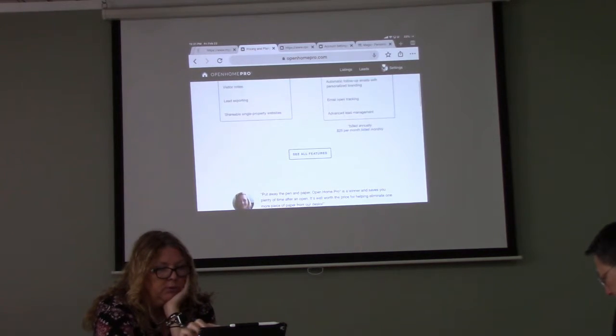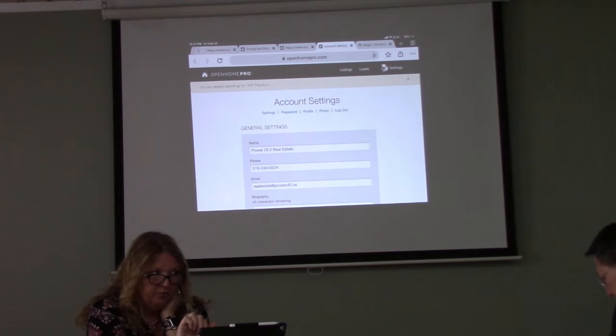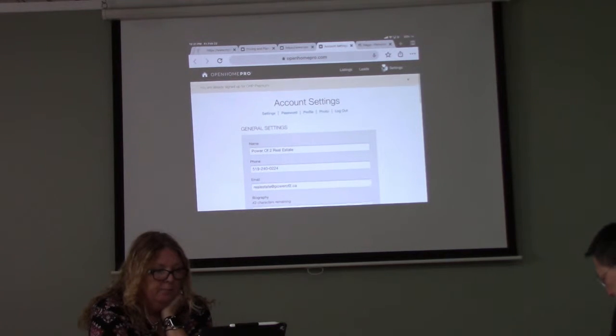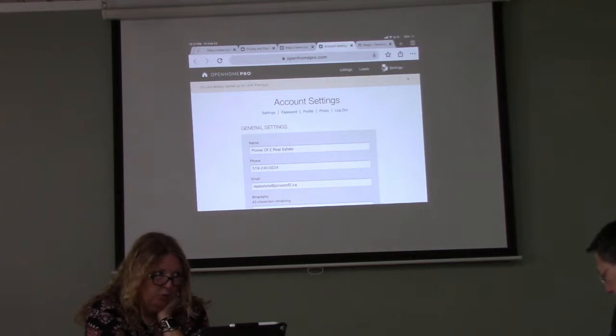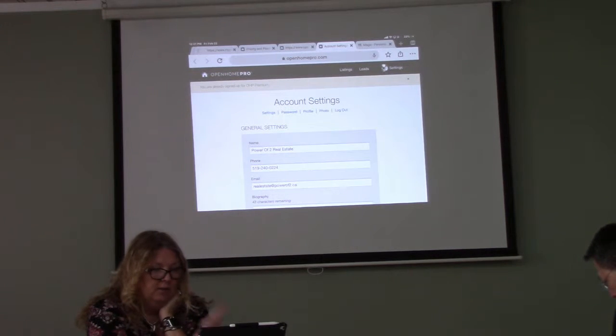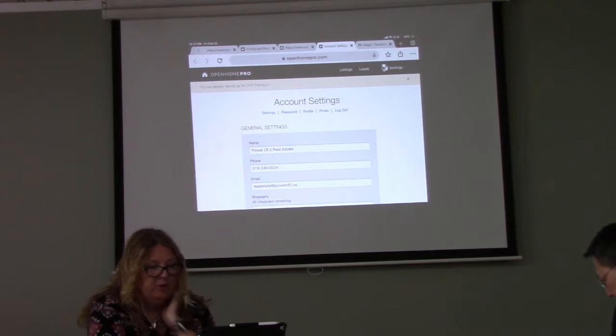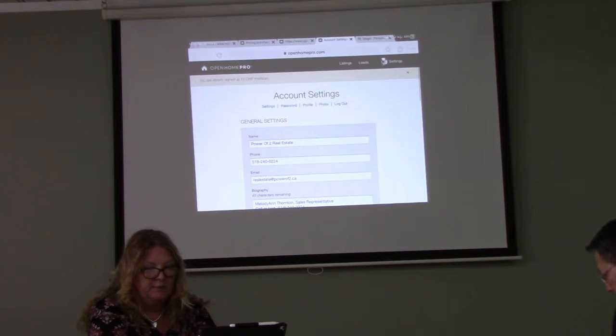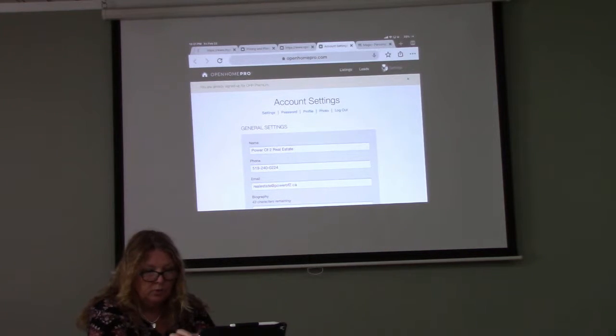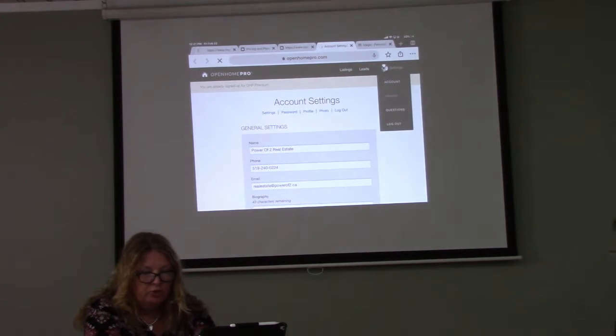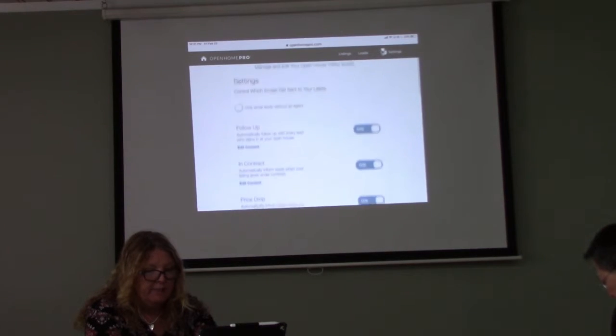This is the free version? I can tell you the difference between the free. Okay. Because we pay for it, so I'll tell you what the differences are. But under your account settings, you can put in your things. You can put in your email settings.